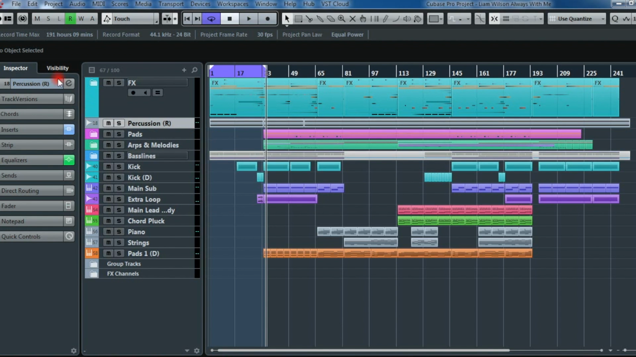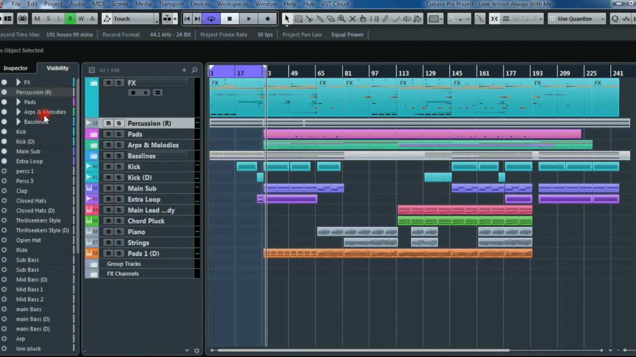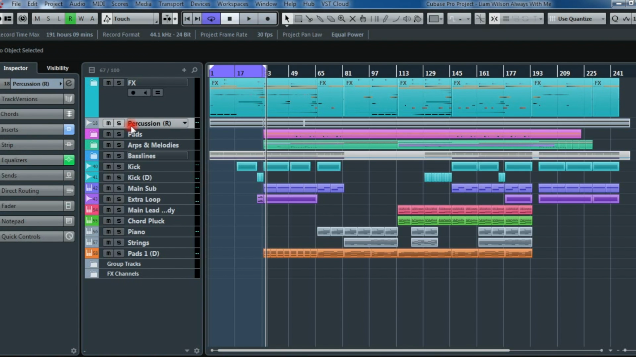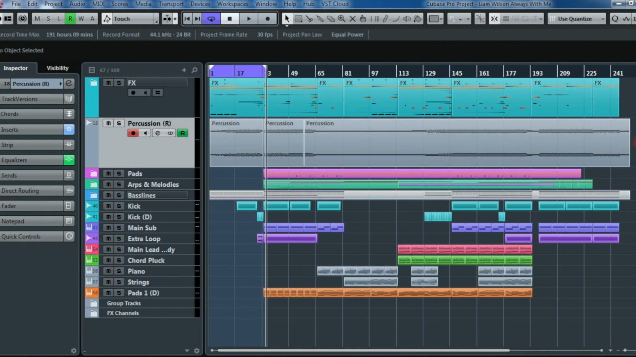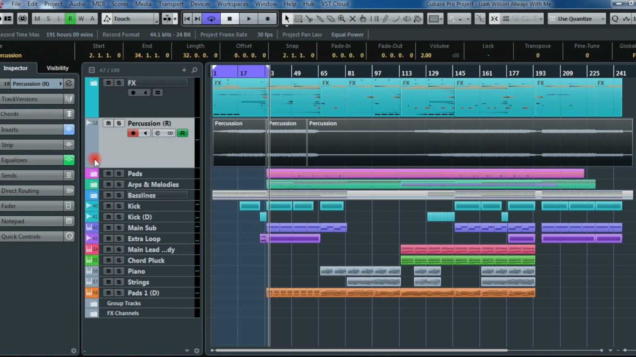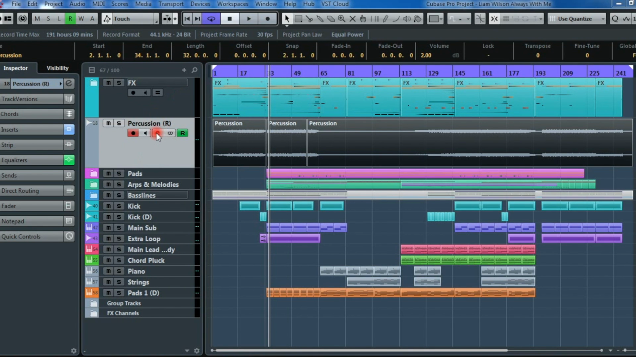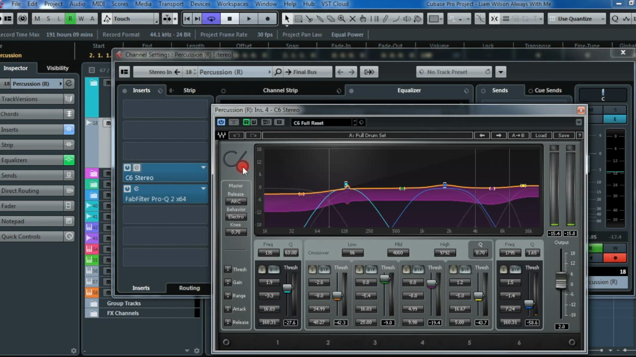With the percussion, have I got the other loops? Yeah. With the percussion, I've bounced this down because when I was going through the mixing down stages, I just ran this through a compressor, just a multiband.